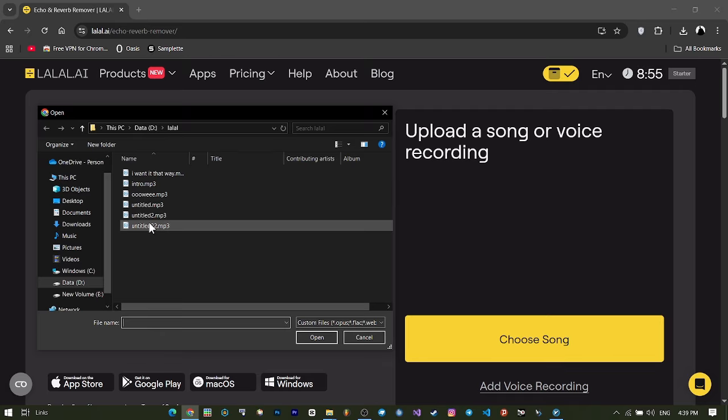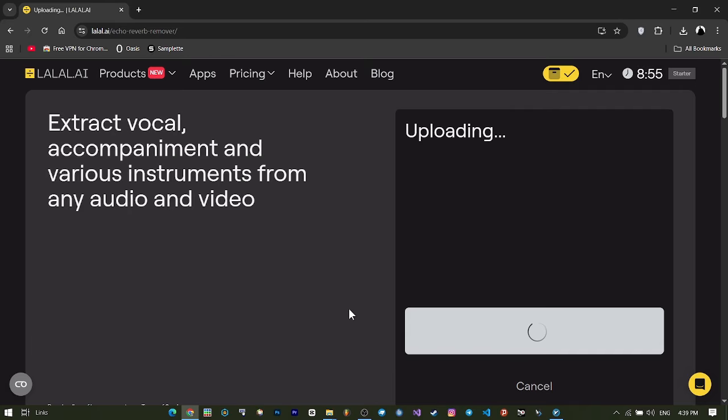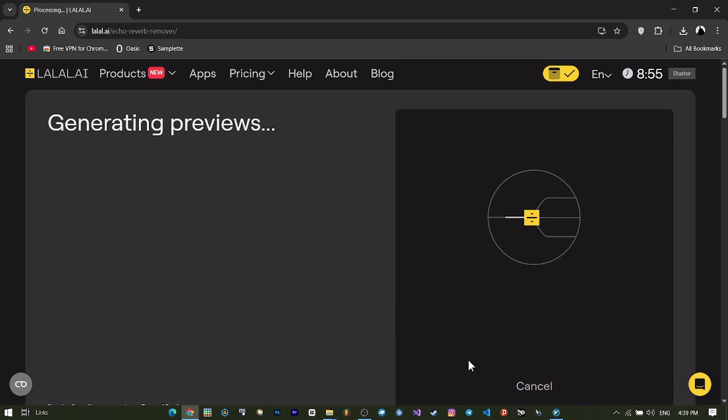See? All those echoes and reverbs in the voice are completely removed. My voice is now uniform, clean, and professional, just like a studio recording.